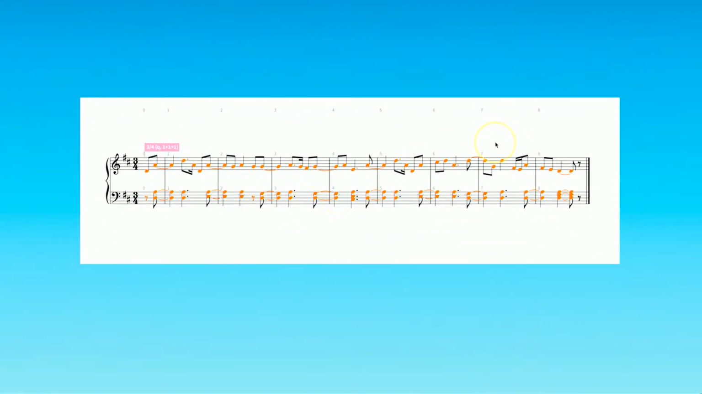And you can see that now what was a 16-bar passage is just 8 bars. But if I play it at its current tempo, which is still 120, it's blazing fast.